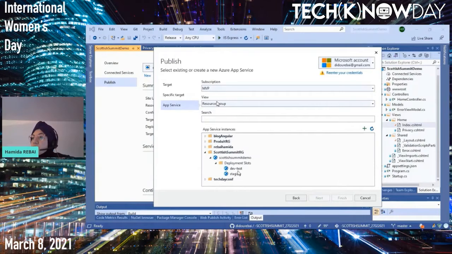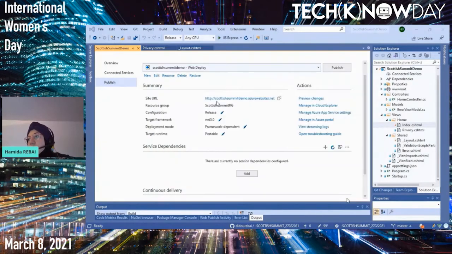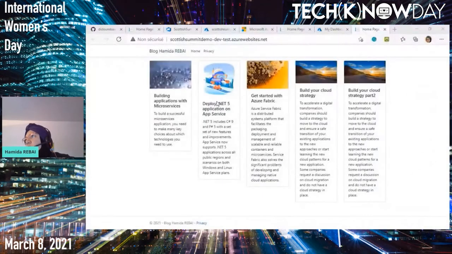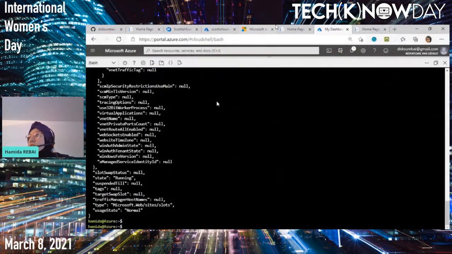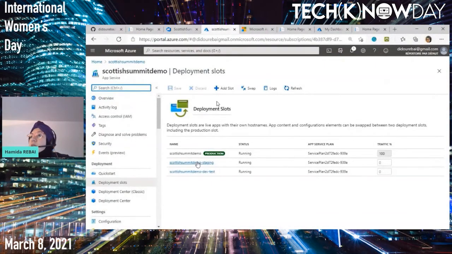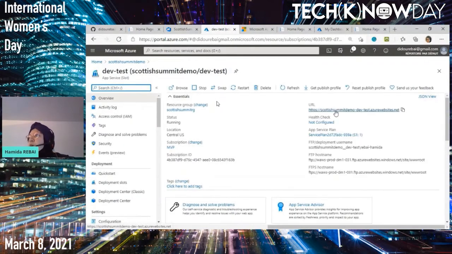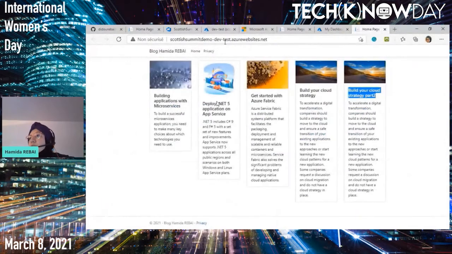We choose dev test, for example, click on finish, and I will publish here, and we will see the changes between the production and the dev test slots. Here we have the 5 blocks, and we have the link here. If we click here, we will find a new URL for our slots.